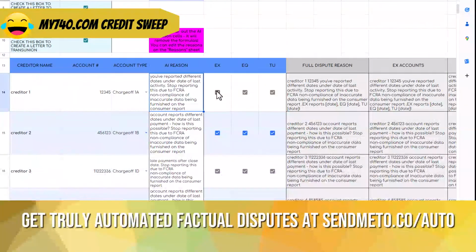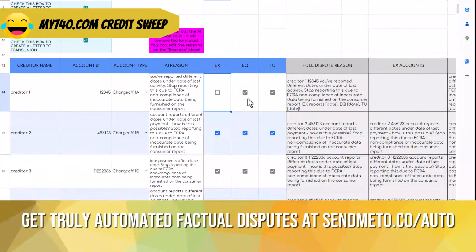So let's go back here. We're only going to say, hey, this one's only reported on Equifax and TransUnion, or it's reported on all 3 bureaus. Whichever bureaus are reporting it, we're going to notate that. You're probably thinking, hey, Kristen, you say that it should always include the facts and that you shouldn't be using AI randomized content. Yes, you are absolutely correct.